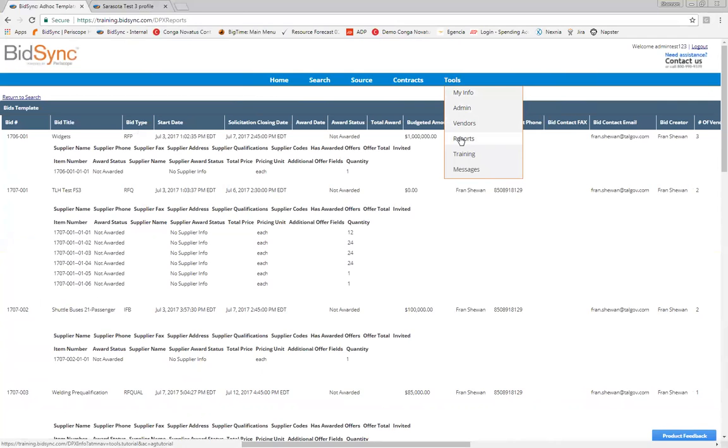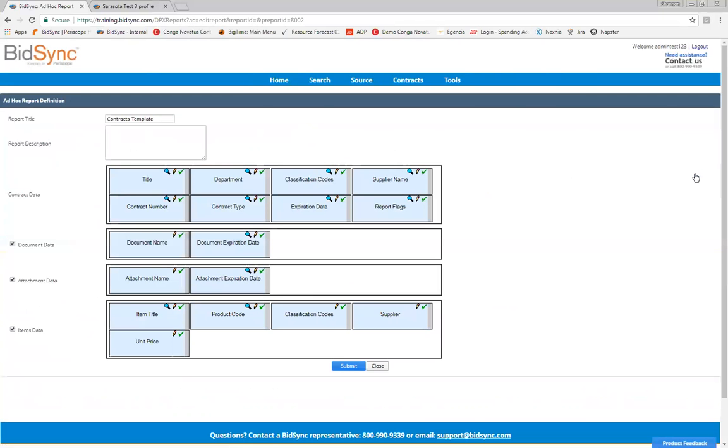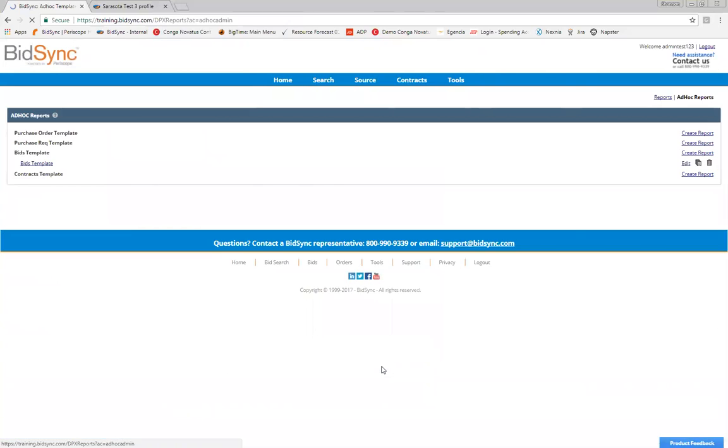You also have that option when running for contracts. So if you needed to run a contract report for how many contracts are expiring in so many days, you could come in and do the same thing, create a report template, hold that template, and then you could export it in Excel to then find those date ranges that you're needing for those different contracts expiring. So that's a great feature that you have access to as well as a view-only user.